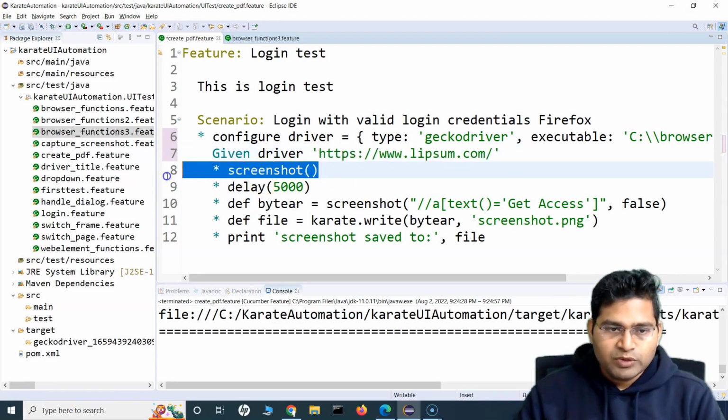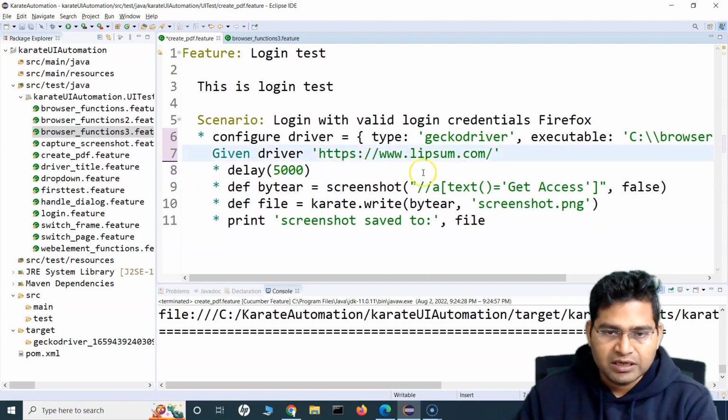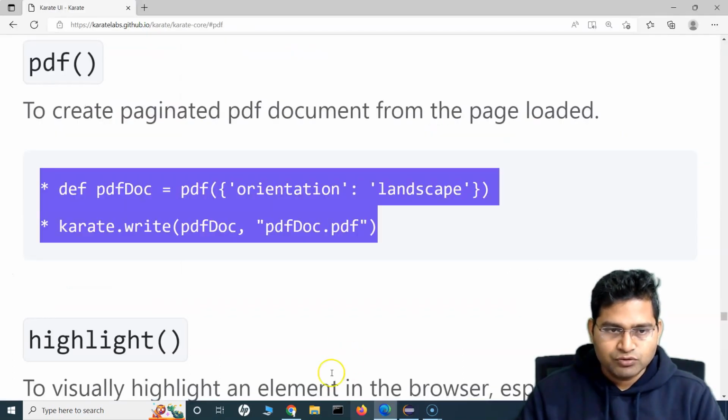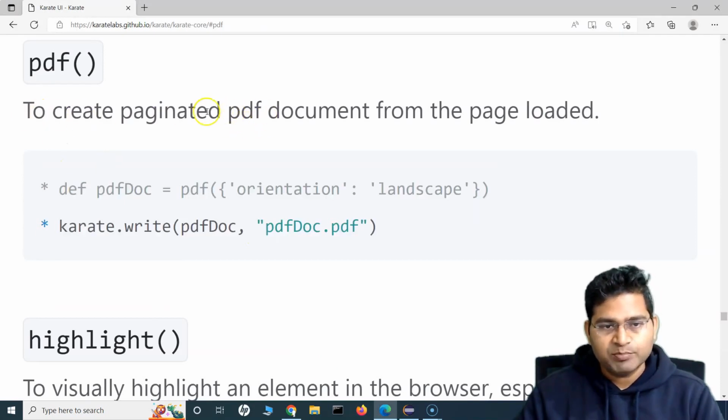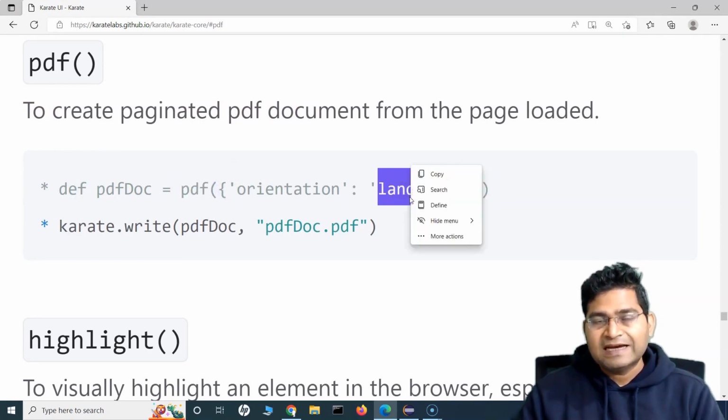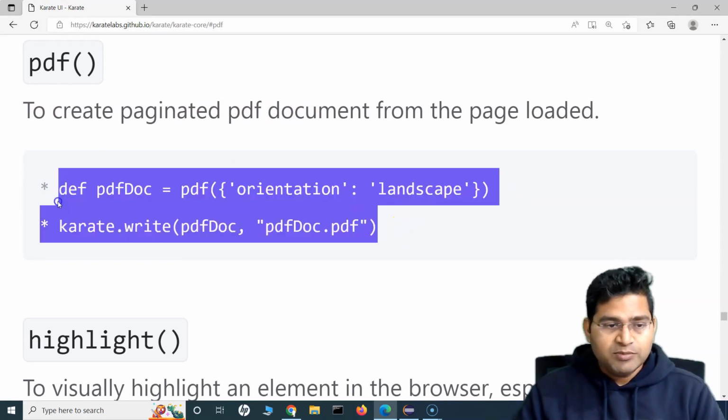Okay, so what we have to use here now is not the screenshot, but the PDF function. In order to create a paginated PDF, we simply use the PDF function and then set the orientation, landscape or portrait. Okay, so let me copy that here.